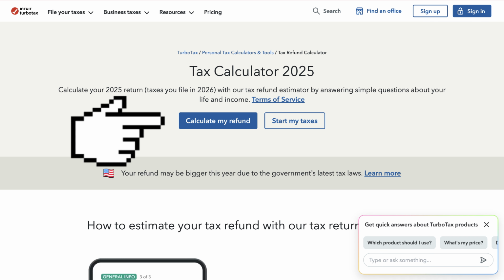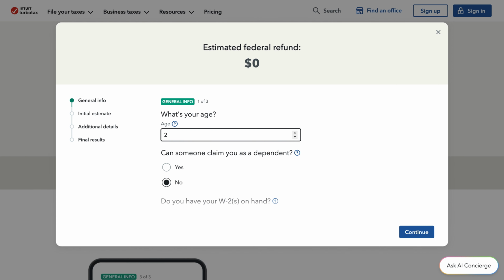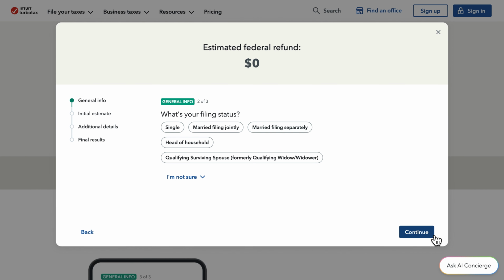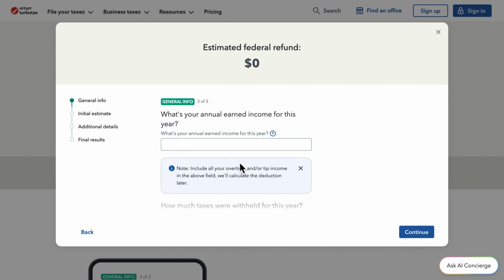And tap on Calculate My Refund button. After that, you may insert your general taxes information, and you may receive the estimated tax refund or how much you'll owe to the IRS.